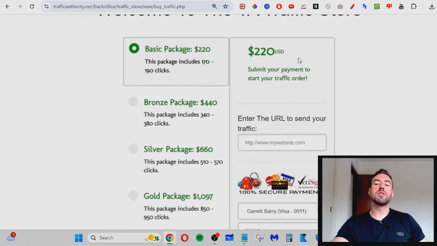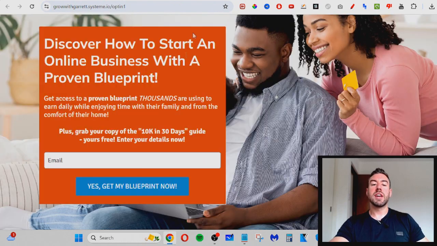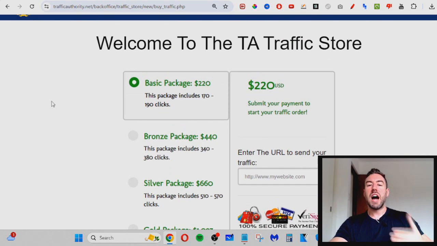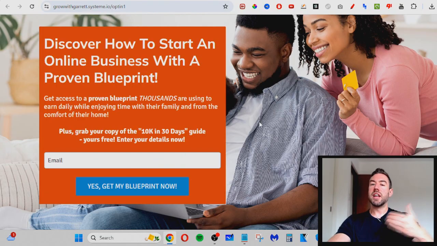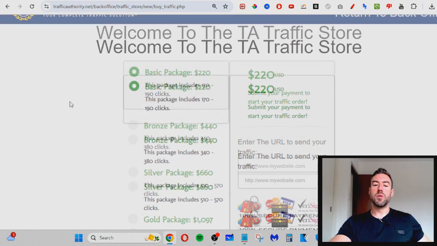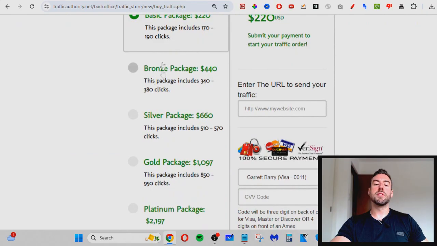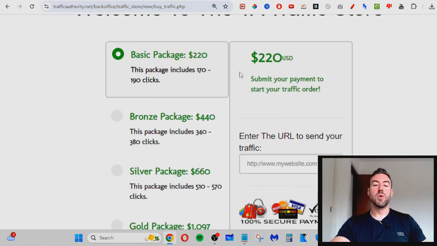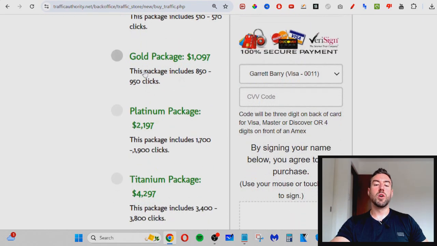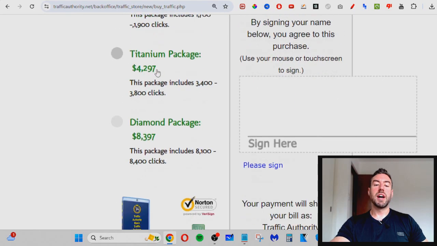Once you go to this traffic store, what you can do is purchase clicks. So when you purchase, you will actually get guaranteed clicks to this page. And because this traffic is very high quality, a good portion are going to put their email into your website here and start getting followed up with. So the way Traffic Authority works is you can choose a package. Okay, so basic is $220 for 170 to 190 clicks. You have bronze, silver, gold, which is the most popular, platinum, etc.